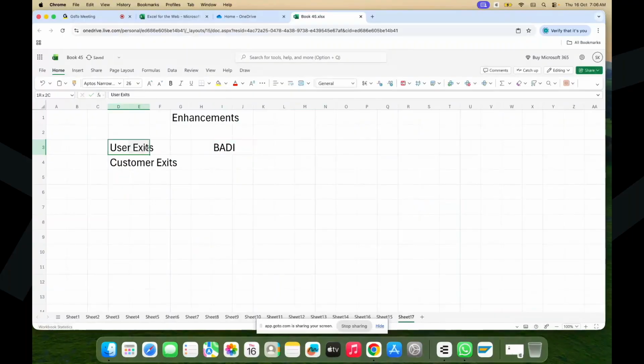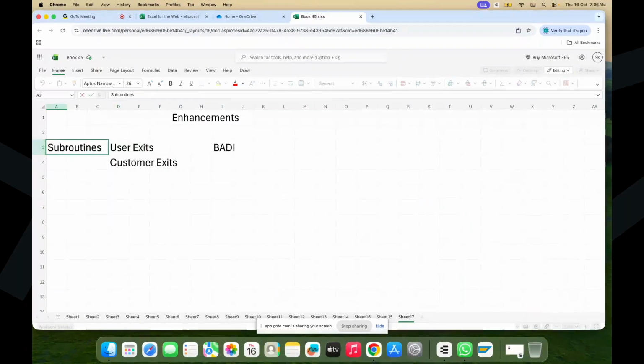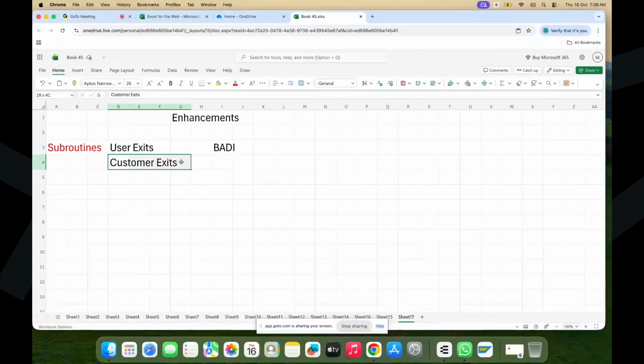So user exits we have only for the SD module, and user exits are technically subroutines. Customer exits are technically function modules, and customer exits are available for all modules. All modules in the sense including SD as well.